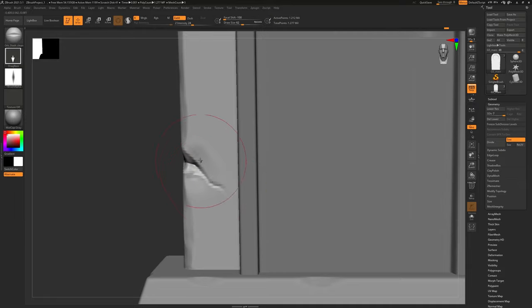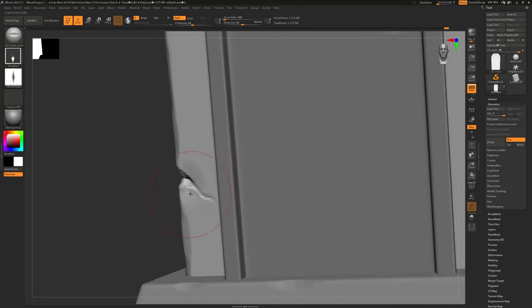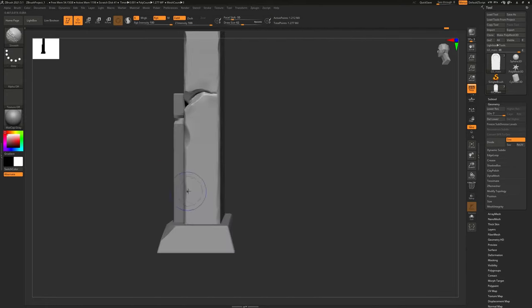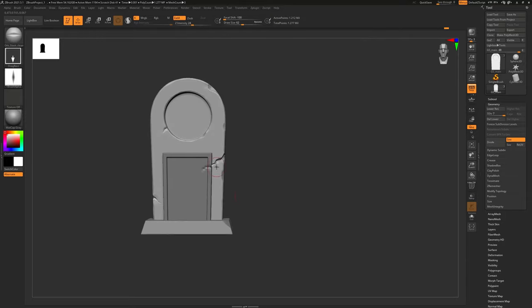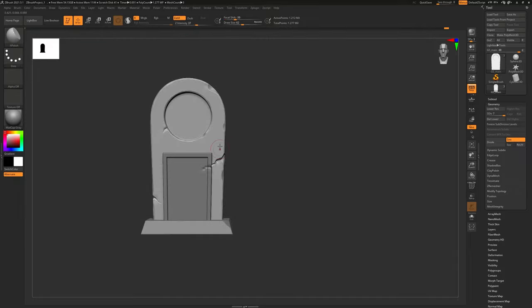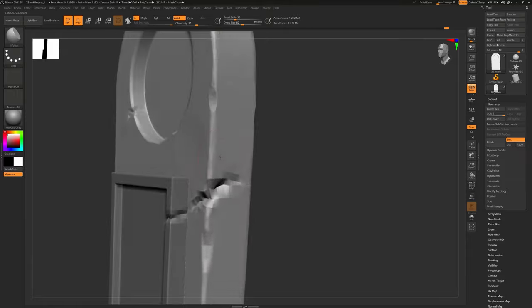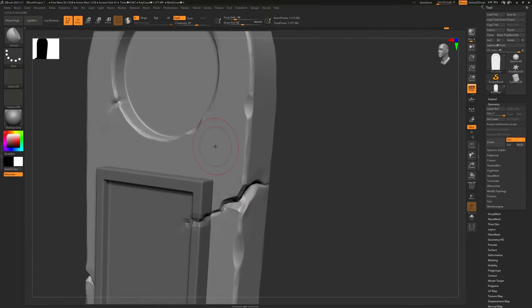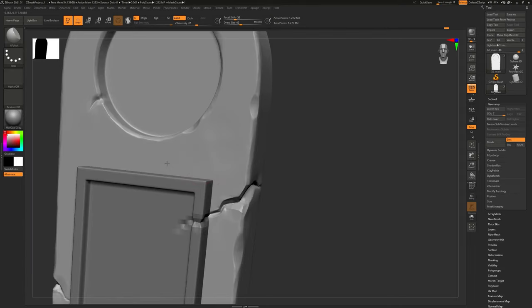I guess I just don't have enough resolution here, and I don't really want to subdivide it one more time just yet. Unfortunately, I put that detail in way too soon. But something I'll do is add a little bit of wear to the surface itself so it's not so flat. And we could do that a couple ways. We can use the H polish brush and just kind of stamp it in a little bit.